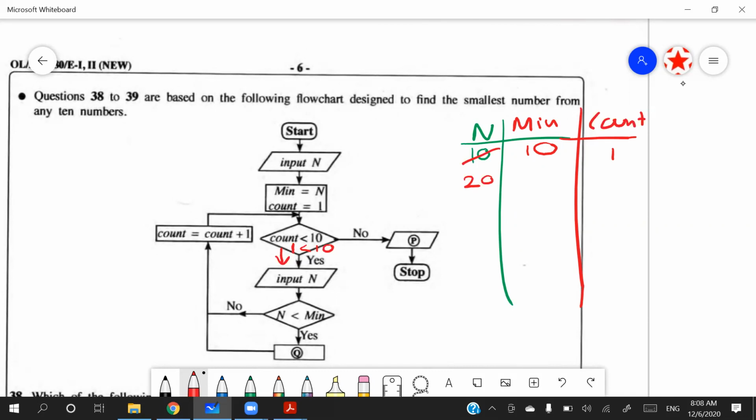So this is cancelled, right? Because when you give a value to n, the previous value will get replaced, right? So then it checks whether n is less than min. Now n is 20, less than min is 10. So it is not true. So it goes on the no part and does this particular process. Count equals count plus 1. So count will become 2. Then it goes again and checks the condition. Now count is 2. 2 is less than 10.